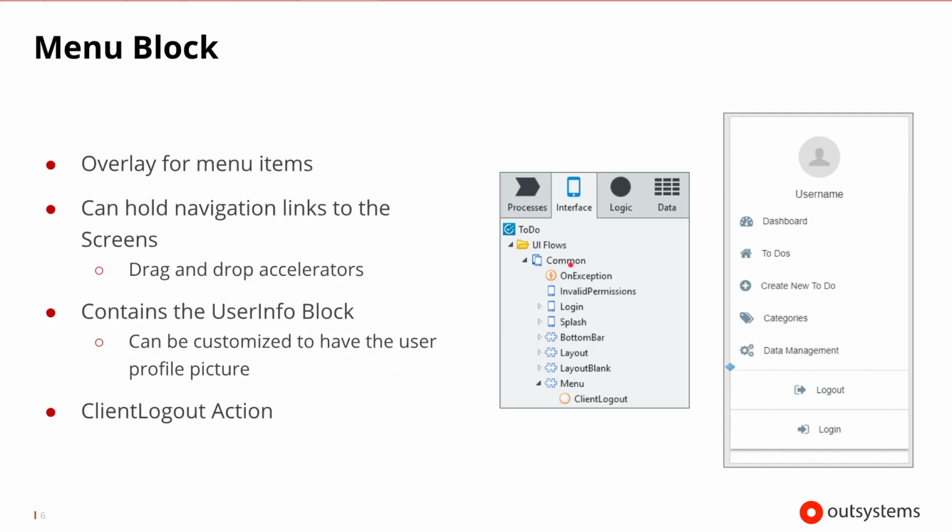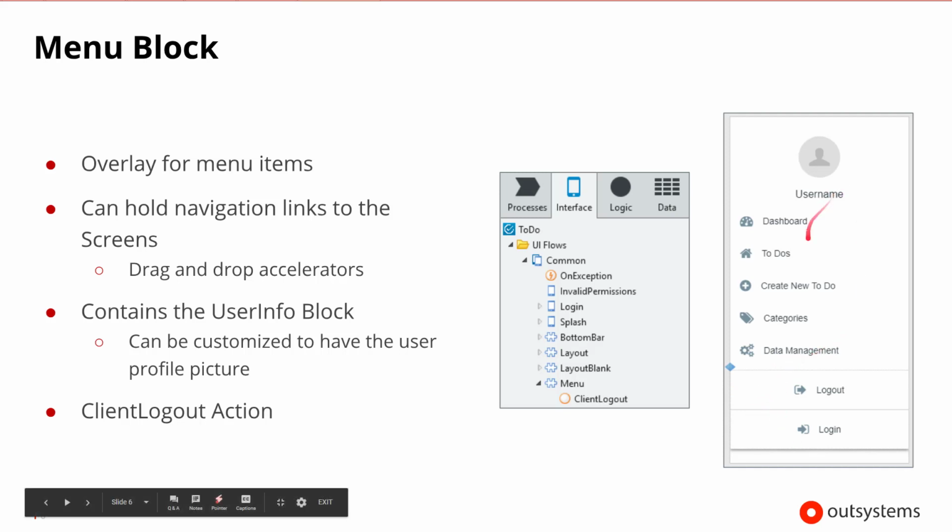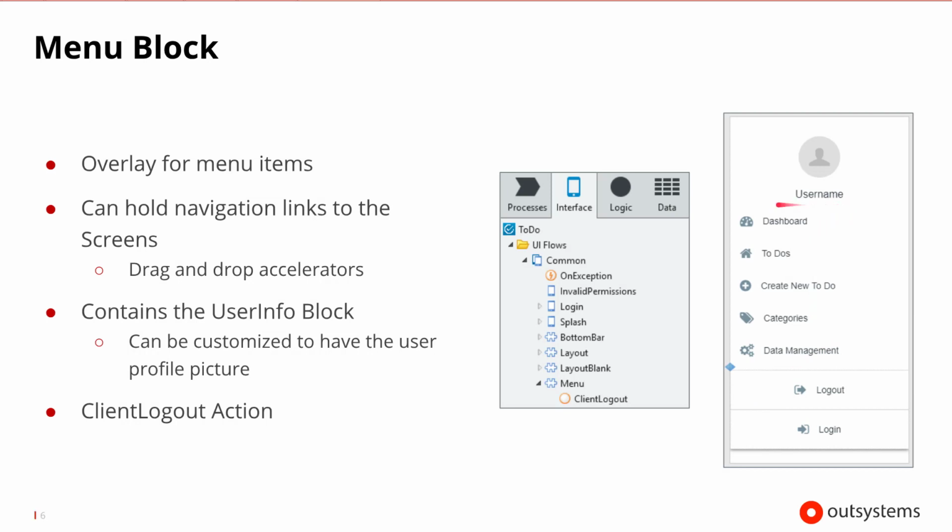So inside of the common UI, we have the menu block, and we have the client logout action. And here we have that user info block at the top, and we've dragged the dashboard, the to-dos, the create new to-do screen, the category screen, and the data screen. And at the bottom, there's always an if that will let us log out if we're currently logged in, or log in if we're logged out. So this type of menu allows us to navigate and see some of the information about the user as well.